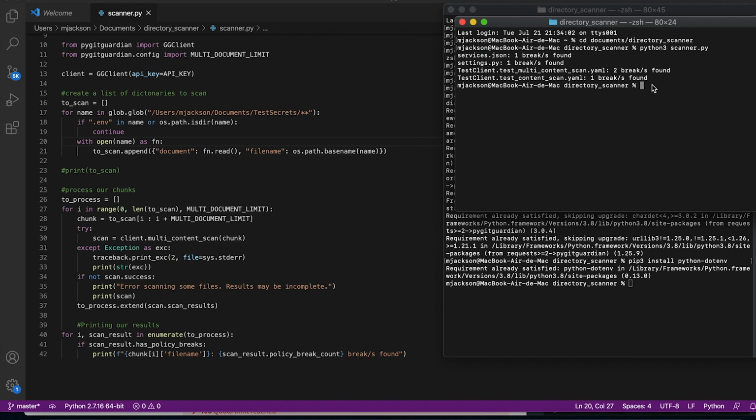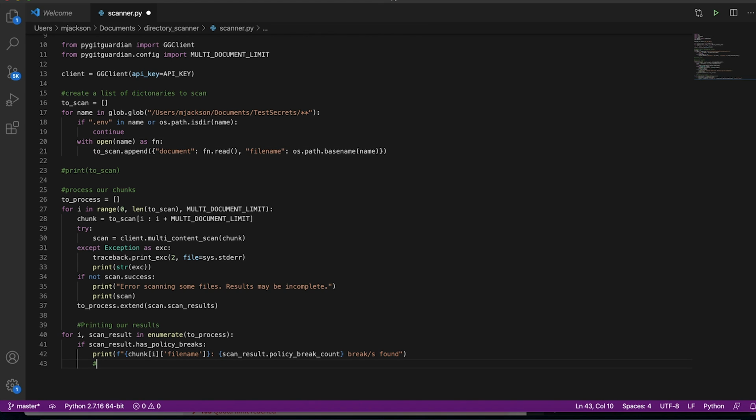We can actually easily add this in. So if we go back to our scanner Python script, we can now print the policy break type. This is going to pull up the type of secret that has been detected. So this is really easy again. What we're going to do now is go for each policy break in our results, scan_results.policy_breaks. We're going to print the policy break type from our scan results.